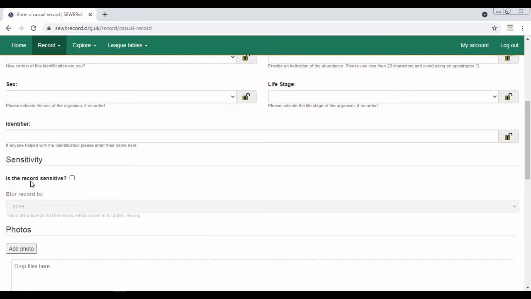The next thing you can do is to indicate that the record is sensitive just by clicking on this here. So say, for example, you'd found a red kite nest or an otter holt, something that is sensitive to disturbance and you don't want everybody else finding out about. You can tick that here and it will take all of the location information out of the record, basically. So no one else will be able to re-find that species.